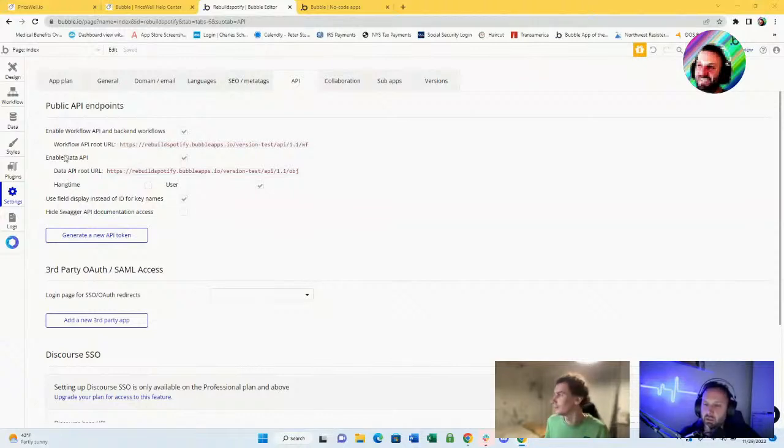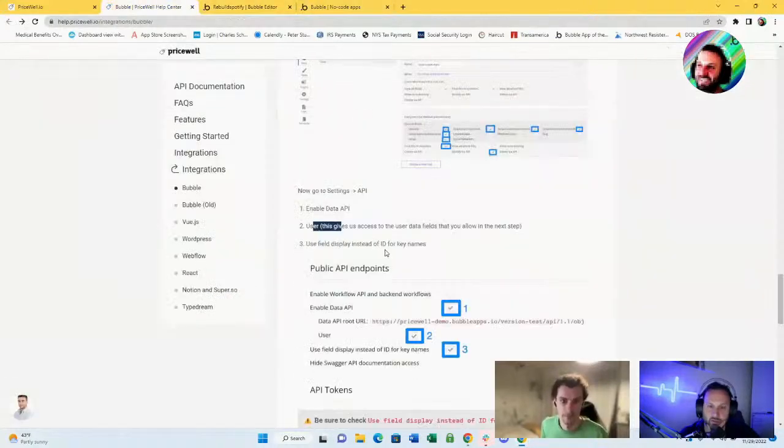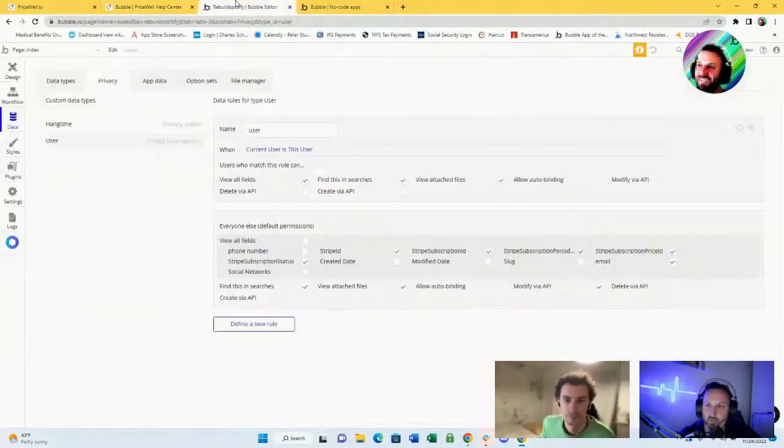So I just enabled the data API and I checked the user. I think that's why I wasn't seeing that in the privacy rules. Let's see. Yep, that's what did it. All right. So modify data via an API. Does it say delete too? We have to modify. I think just modify. And we need to be able to find it in searches. I think we have both of those. You attach files, find it. There shouldn't be any image files. All right, cool.